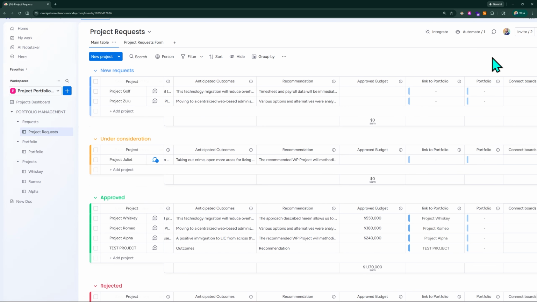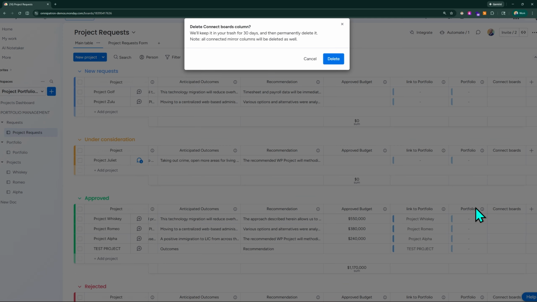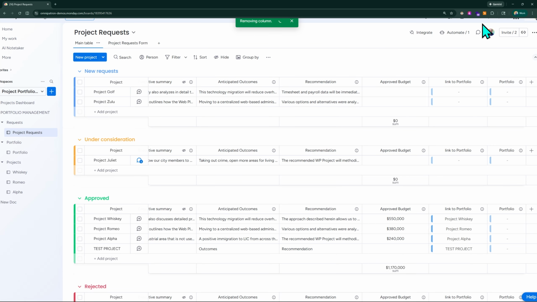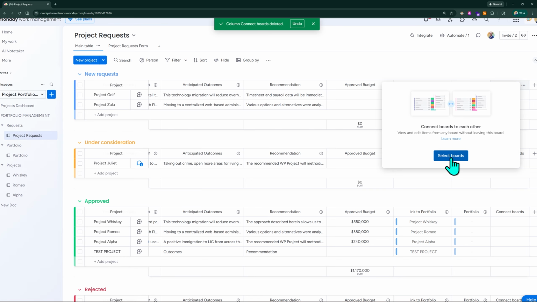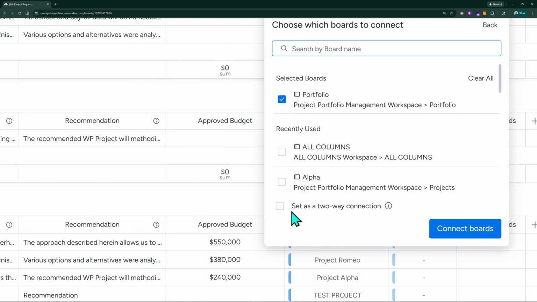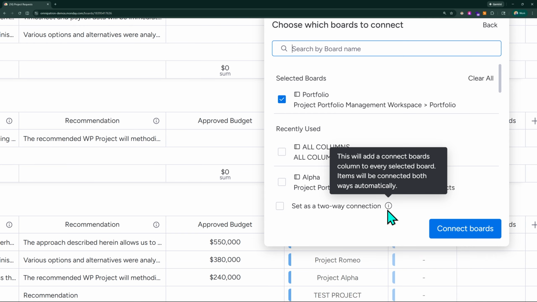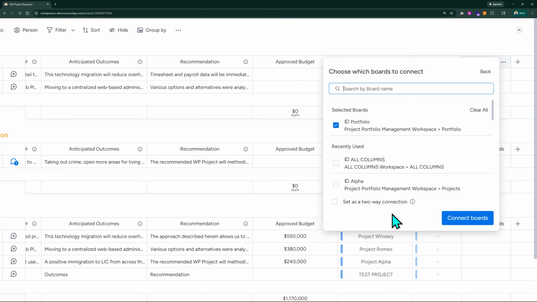So when we created that connect boards column in the beginning, we had to choose a one-way or a two-way connection. Let me just delete this and show you real quick. We had to choose that one-way or two-way connection in the beginning, because if we did not choose it from this screen right now, if we didn't select this, we could not go back and choose a two-way connection later on. But Monday finally realized that this is a very frustrating issue, and we should be able to set it as a two-way connection later on if we didn't choose it right now.